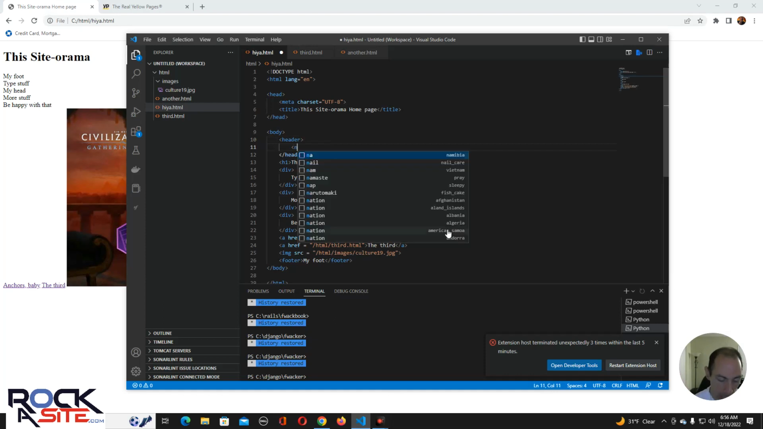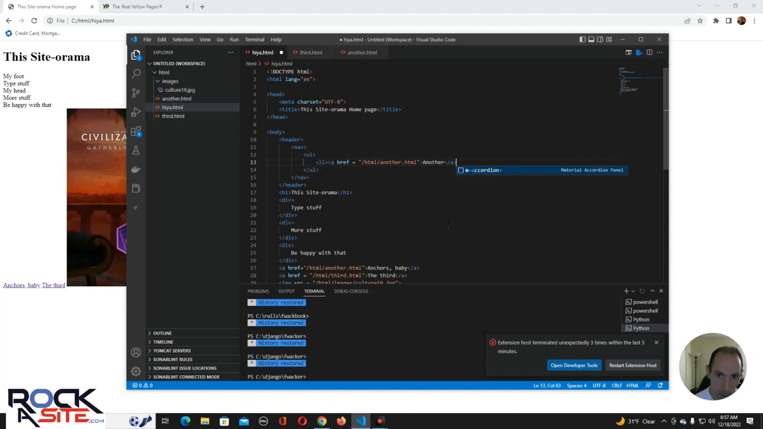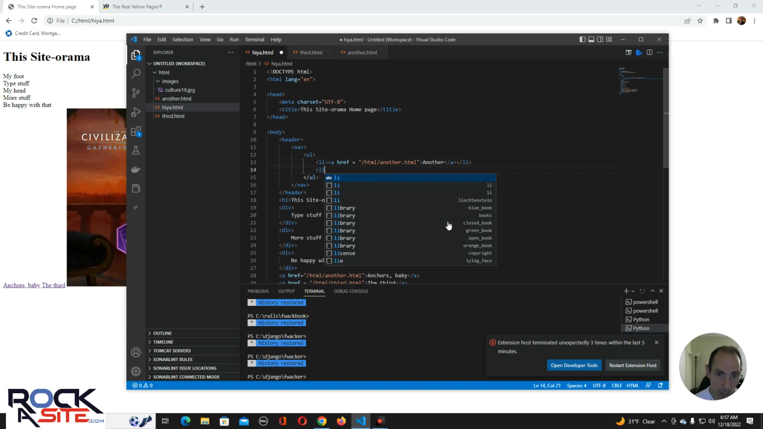We can say nav for navigation bar. Open, close, nav. And now we can put in an unordered list, and we can put in these references in each li. li, a href equals html, another.html, another. Keep it short and simple when you have your navigation header references because you're trying to fit them all together.